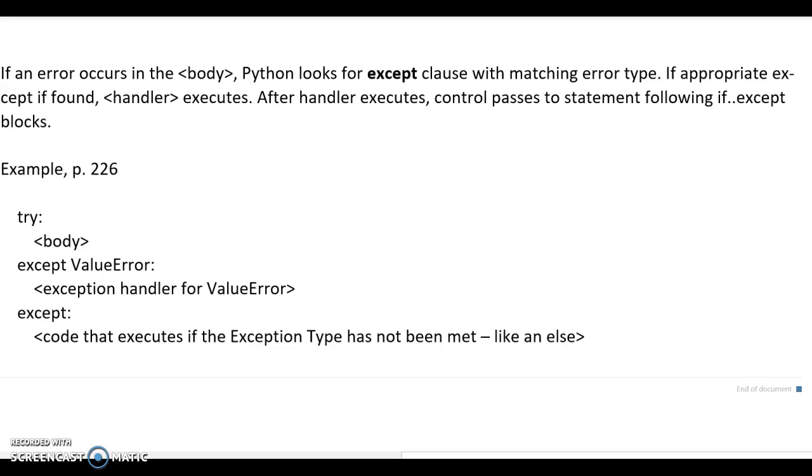If an error occurs, again, we look for an except clause. The except clause will have an error type listed. And the way this works is much like the if-else statement: if the except value is true here, if we meet this requirement, we'll execute this handler for it.